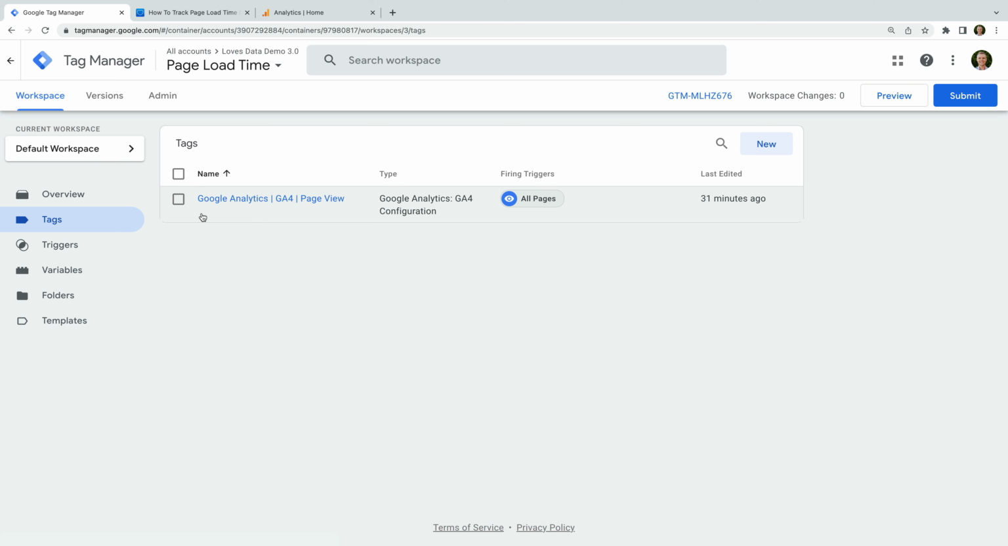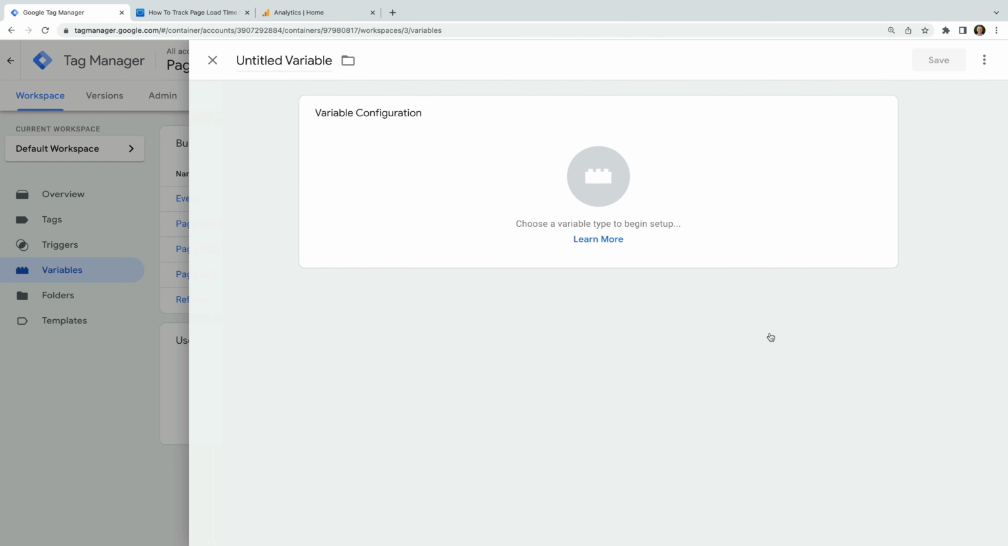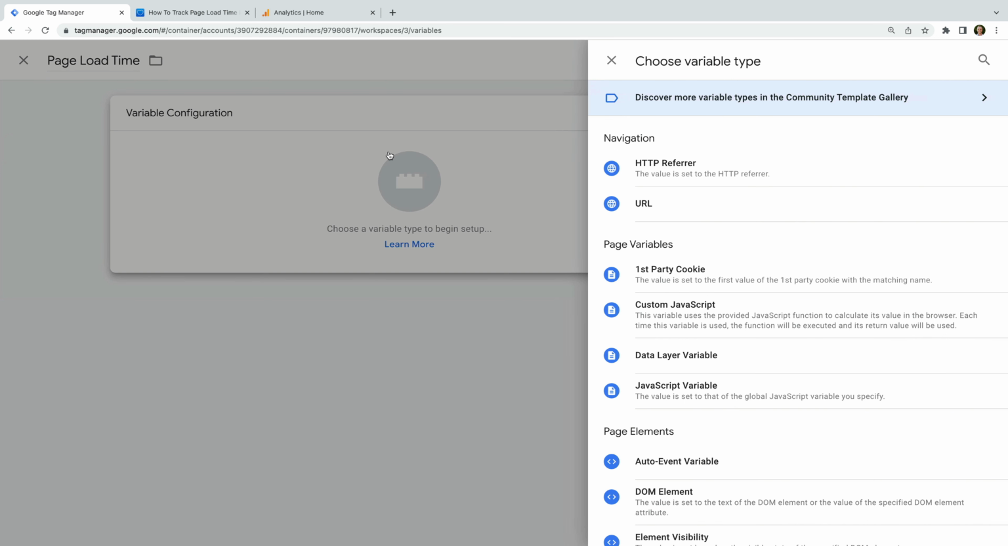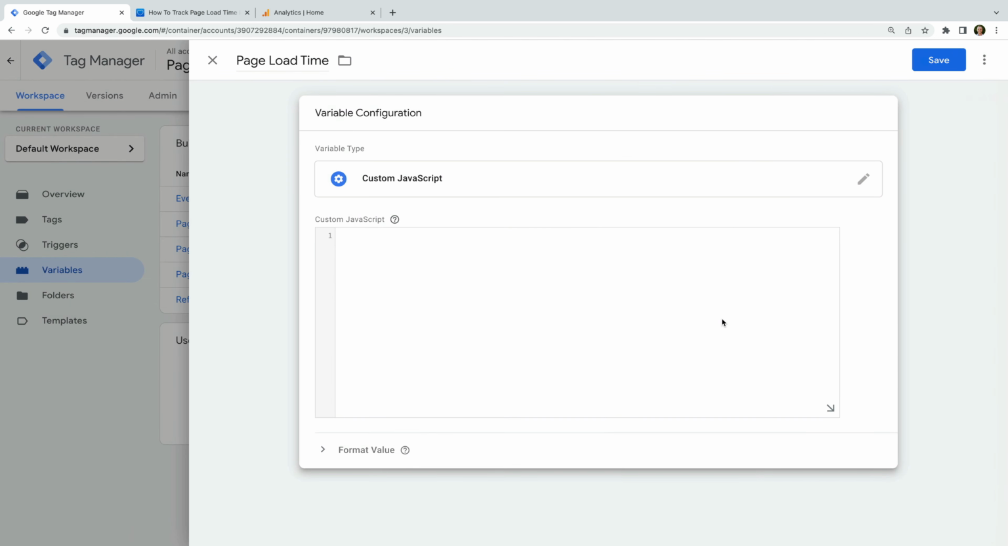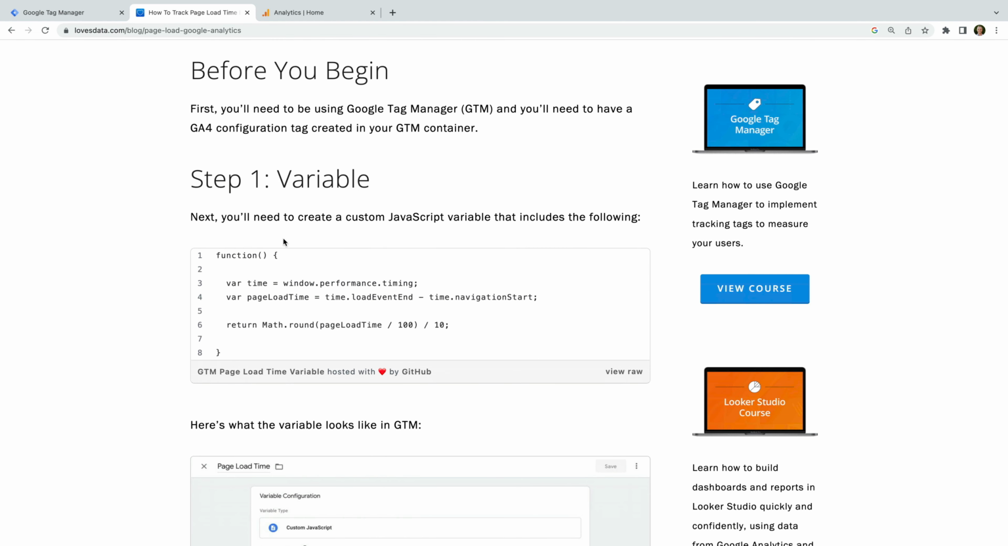So let's navigate to Variables. And let's create a new user-defined variable. Let's name the variable page load time. Let's select Variable Configuration and choose Custom JavaScript as the variable type. Now let's head to my blog and copy the code for the variable.